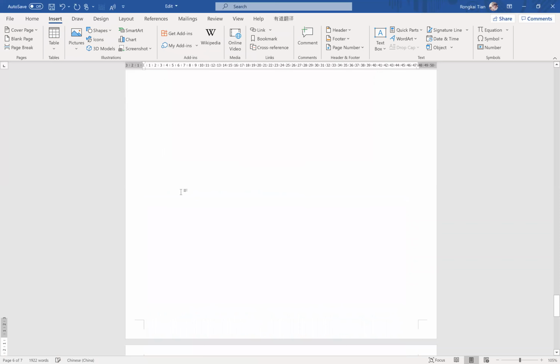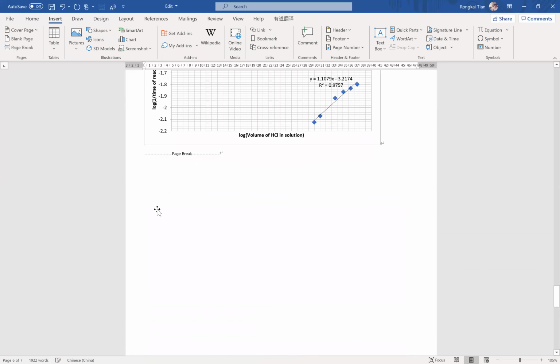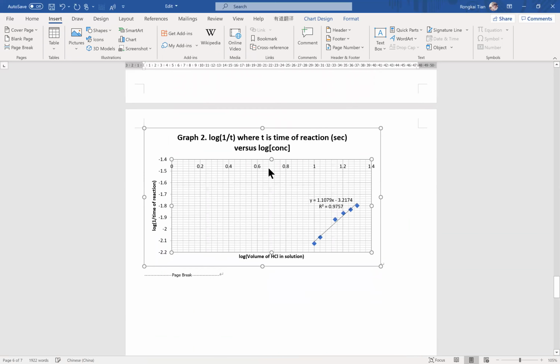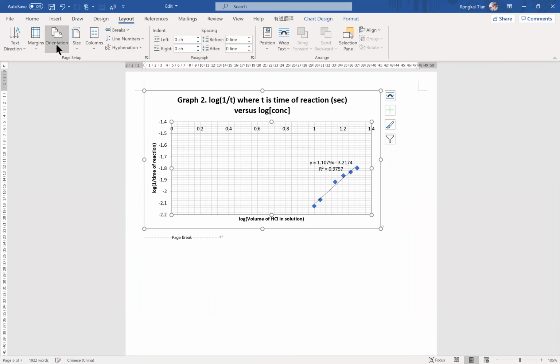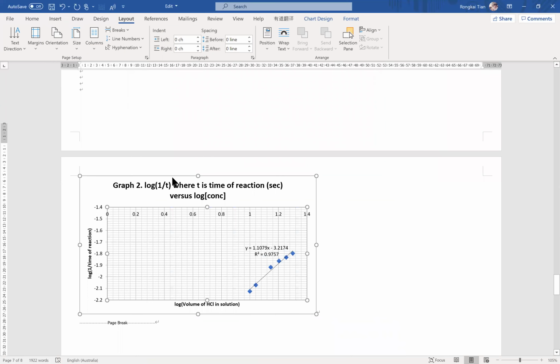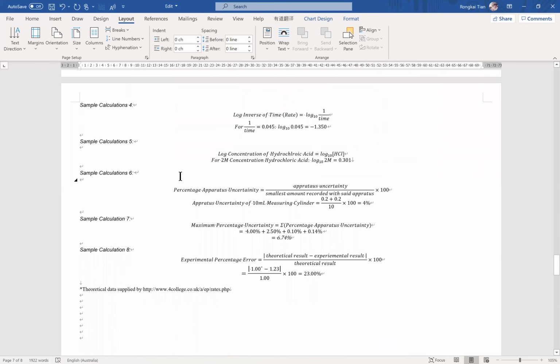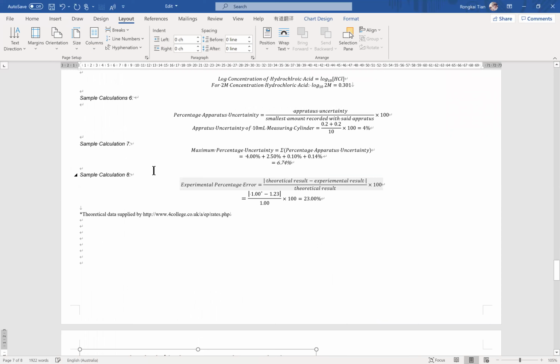Insert a page break, so you just directly go to the next page. And for this graph here, I really want to make sure it is landscape, not portrait. However, if you click landscape, the worst thing happens because everything becomes landscape. So you definitely don't want to do that.